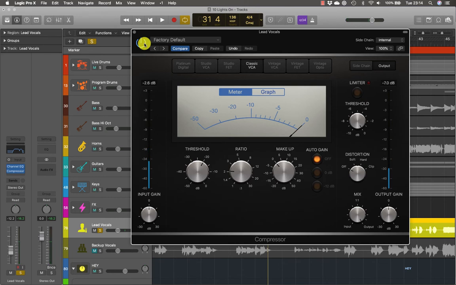So now the compressor can only turn the volume down when the vocals reach levels higher than the threshold parameter. Remember to turn the compressor on and off as you adjust it to compare the sound of the vocals with and without the compressor effect.